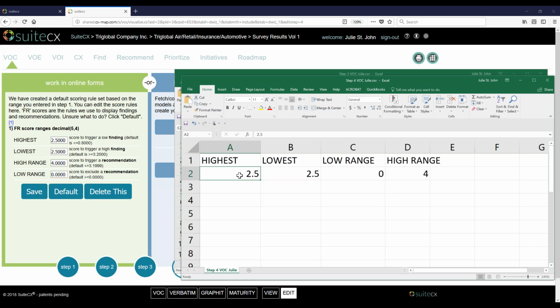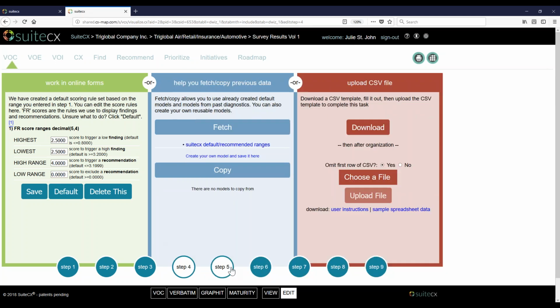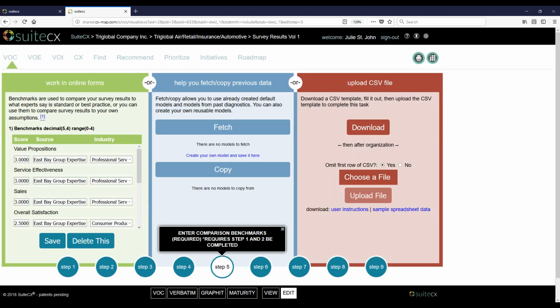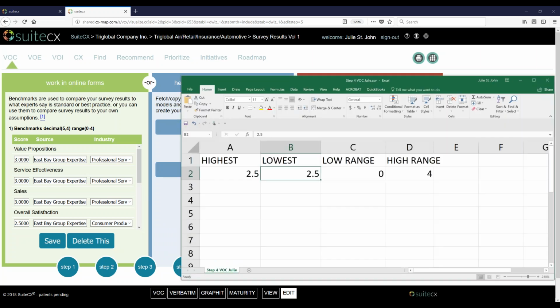So in order to keep everything, if you're working on a 0 to 4 scale, this is how you would set up your file. And again, I'll share this with you guys so that you can fiddle with the files that I have and see how it uploads for you. Step 5 is your benchmarks. So let me pull that one up.